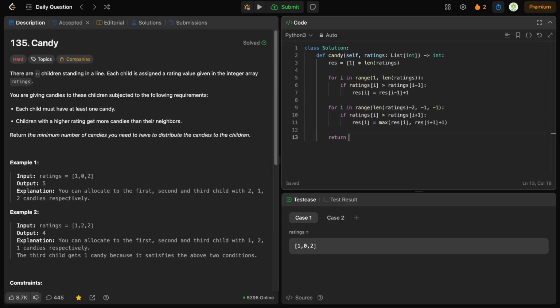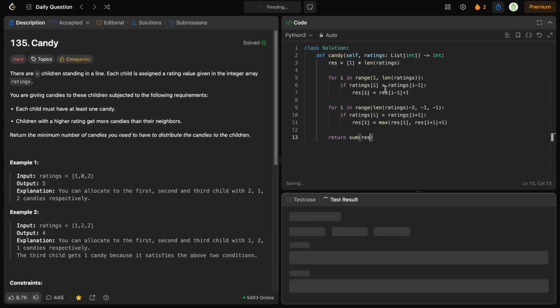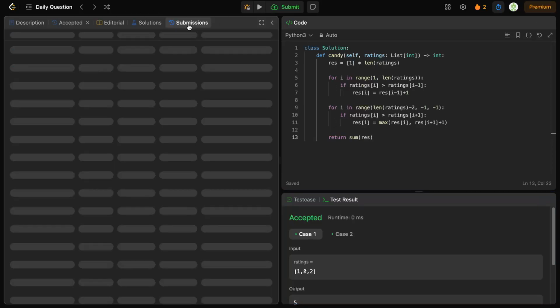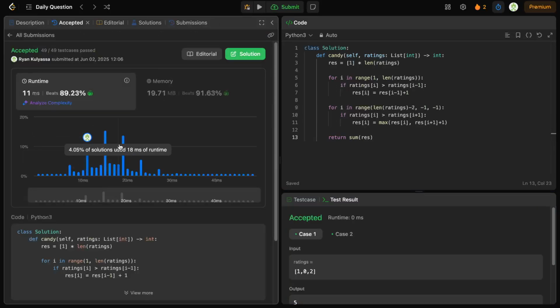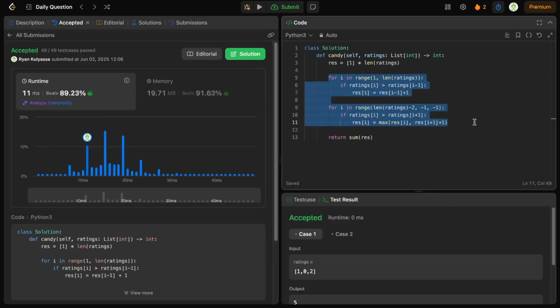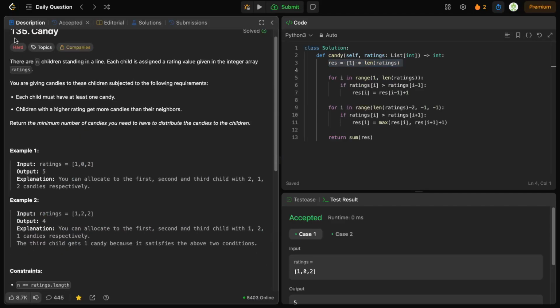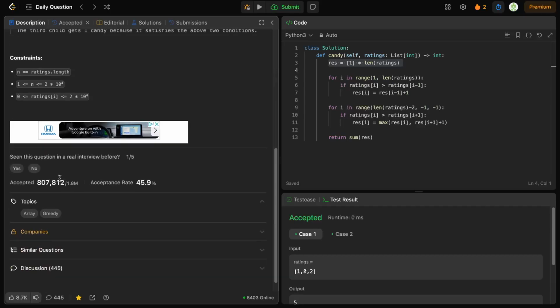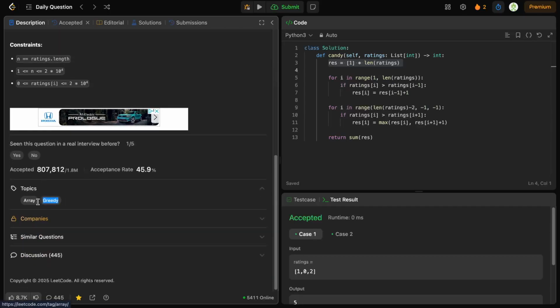And then we don't want to return the array, we just want to return the number of candies. So we could just return sum of res. And yeah, that works. The solution's pretty efficient. It's just 2 linear passes, so the time complexity is O of n, and O of n space for the result array. I think this problem is pretty straightforward. Honestly, it felt more like a medium than a hard, but like I said, if you didn't recognize that this can be solved with the greedy approach, then maybe it's hard. But yeah.